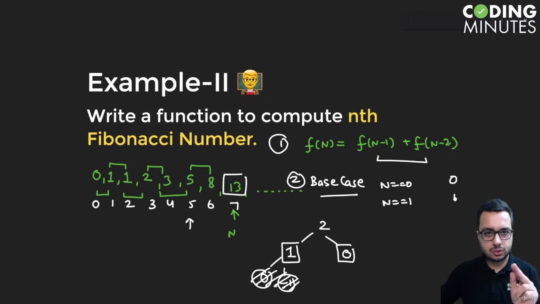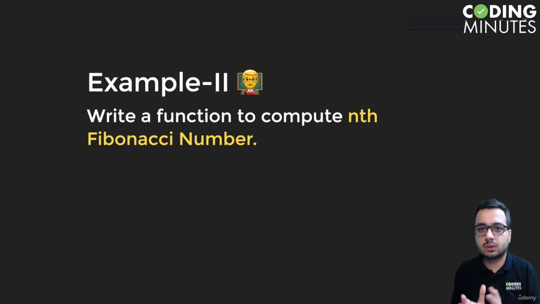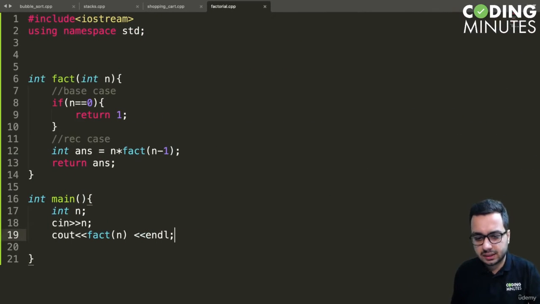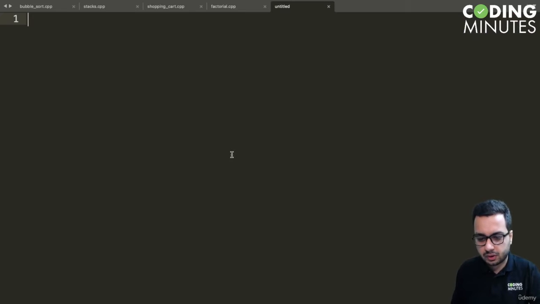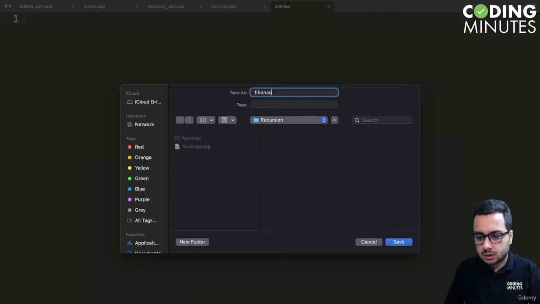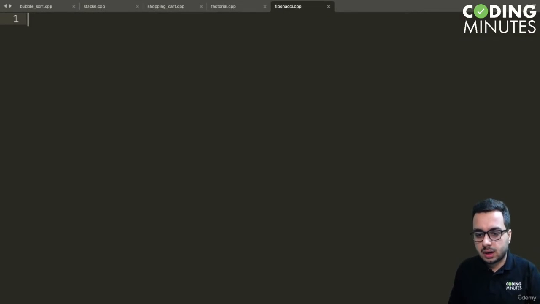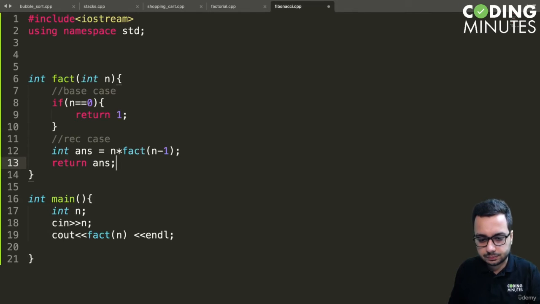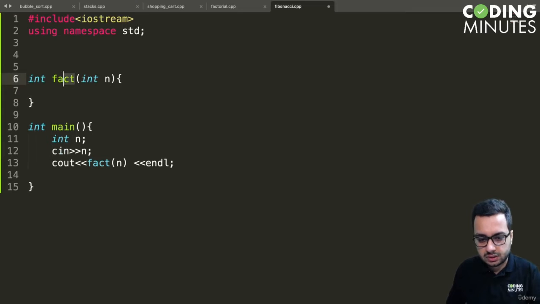So let me first show you the code, and then along with the code we will try to dry run how this code is going to work. Okay. So let's make a new program for Fibonacci, and let's copy a little bit from here. So this is now fib, and this is now fib.